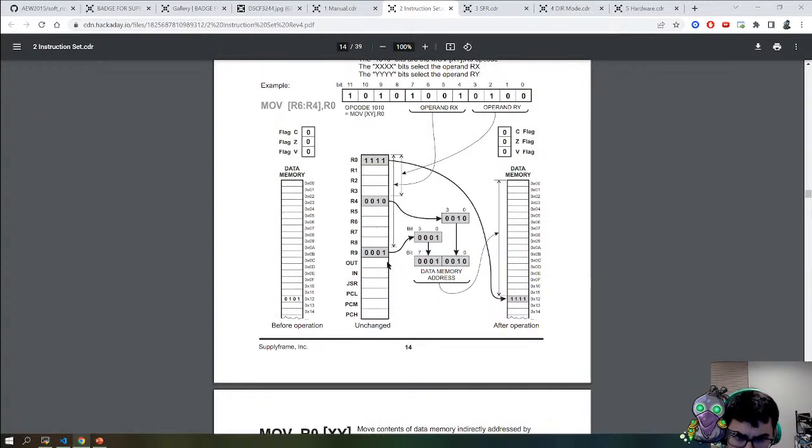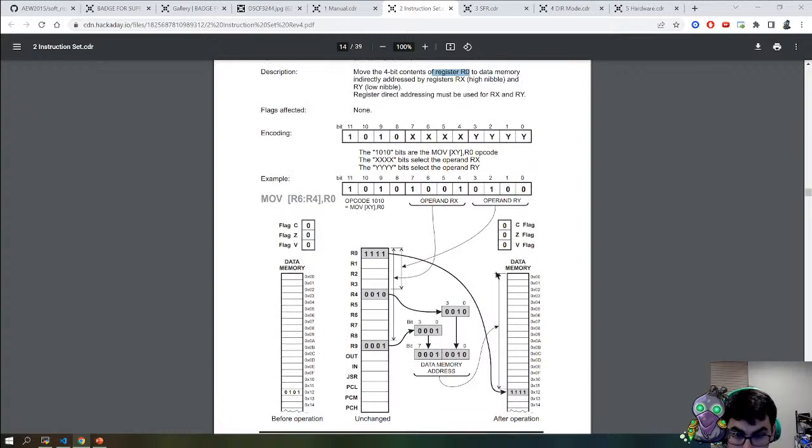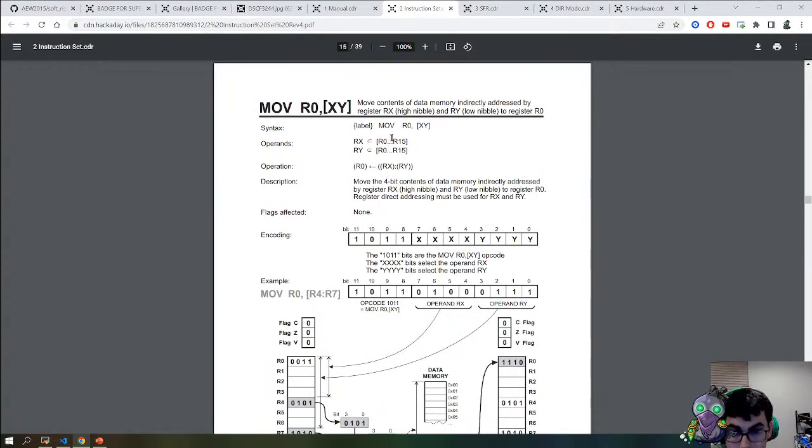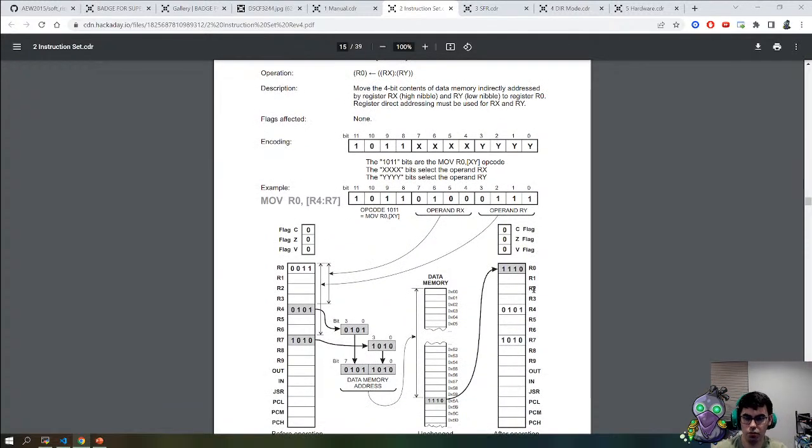Okay, so help me here. Where are you going? 110 into data memory. Okay, yeah. So page 1. Okay, got you there. Move the 4-bit contents, the contents of data memory, to register 0. Okay, so we automatically move the value to it.